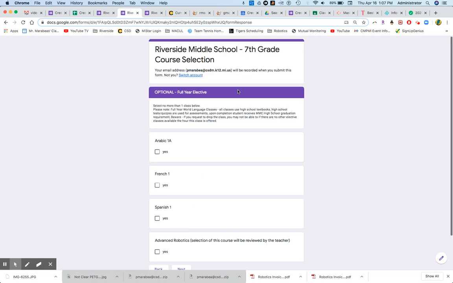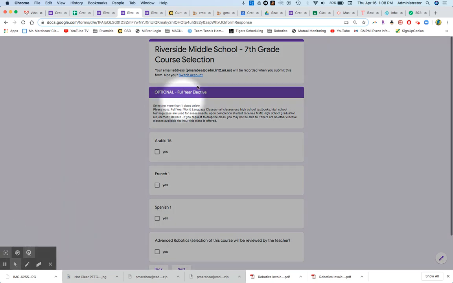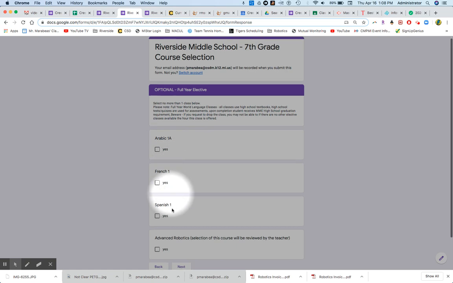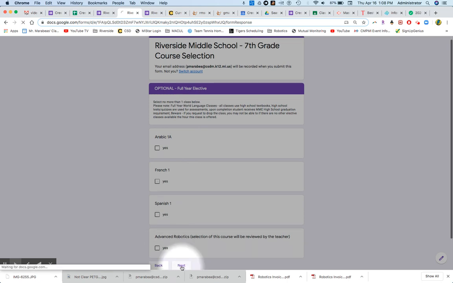And the first thing you're going to come to is your all-year selection. This is true for 6th, 7th, and 8th. In 7th grade, you get one full year selection. So no more than one class on this page. We're offering Arabic, French, Spanish, and advanced robotics. So you can choose one of those. If you do that, or if you don't do that, you click on Next.